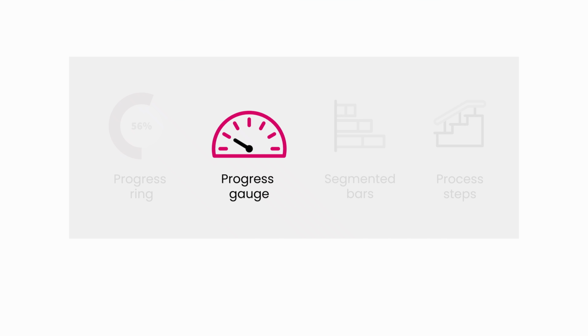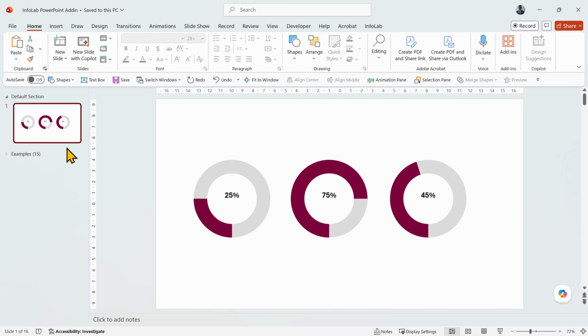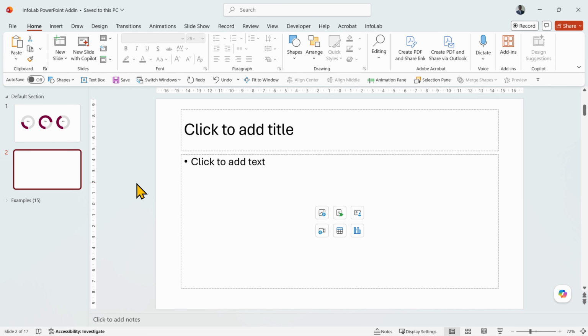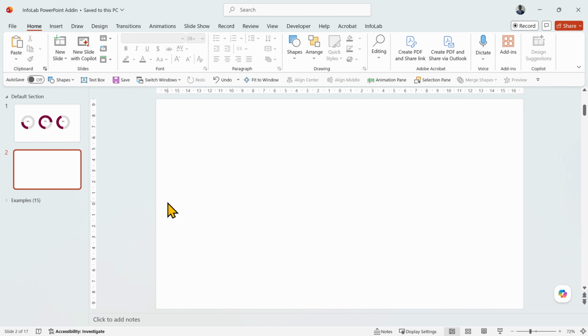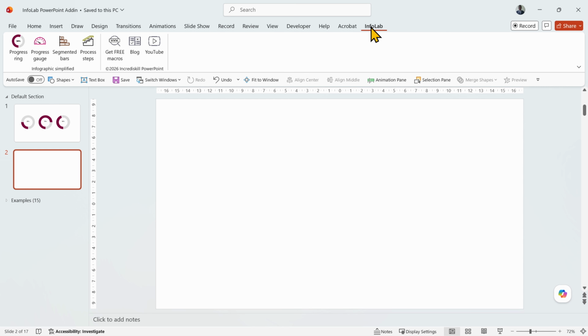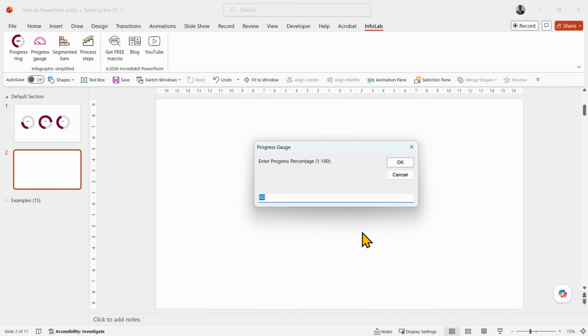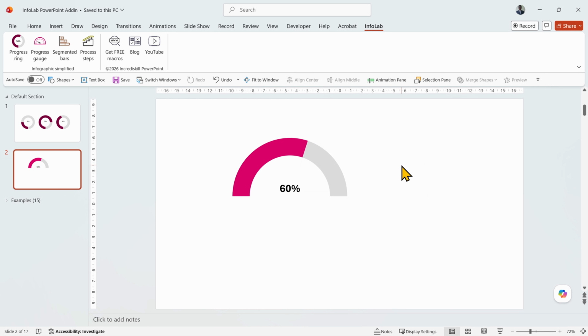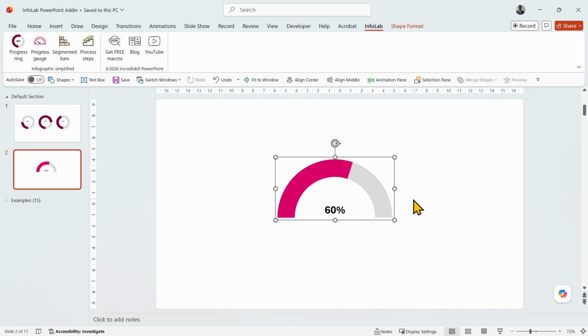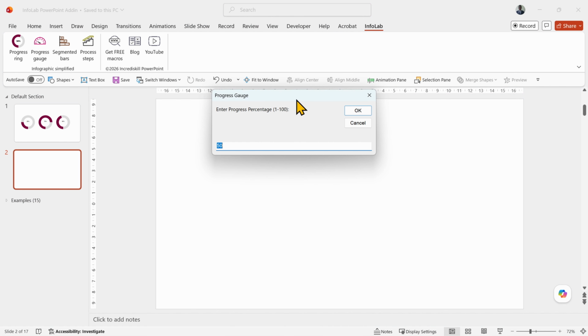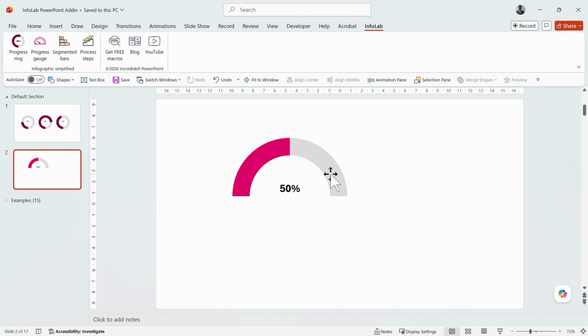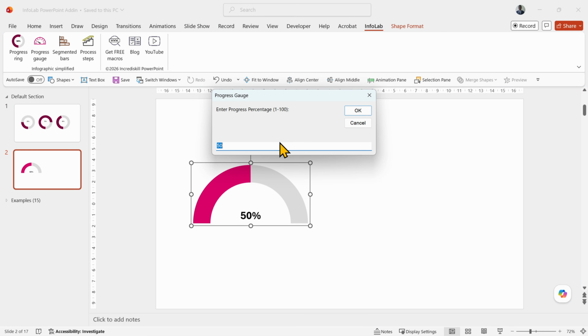Let's move on to infographic number 2, the progress gauge. This is that classic half donut style that looks incredibly sleek on dashboards. Just like the progress ring, you just click the progress gauge button and this familiar window pops up. Once again, all you need to do is type a number between 1 and 100. Let's go with 60. Hit OK, and instantly you have a perfectly calibrated half donut gauge with your metric displayed right in the middle. If you make a mistake, you can just hit cancel or delete it and try again.